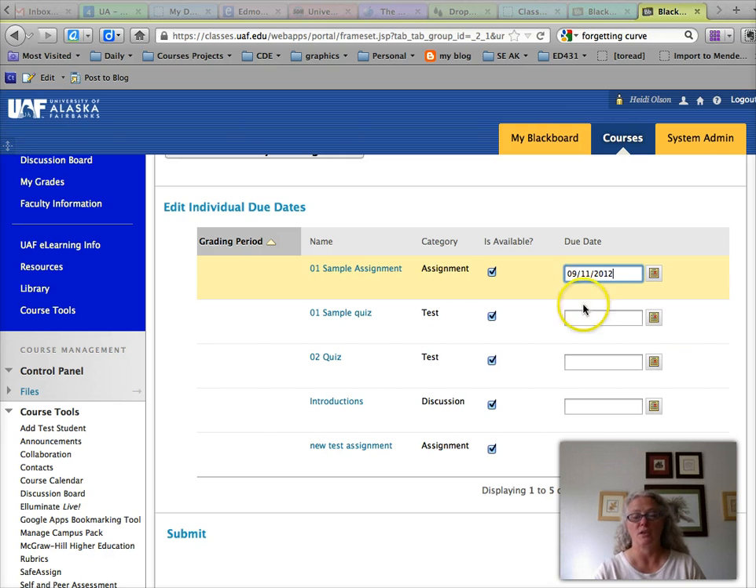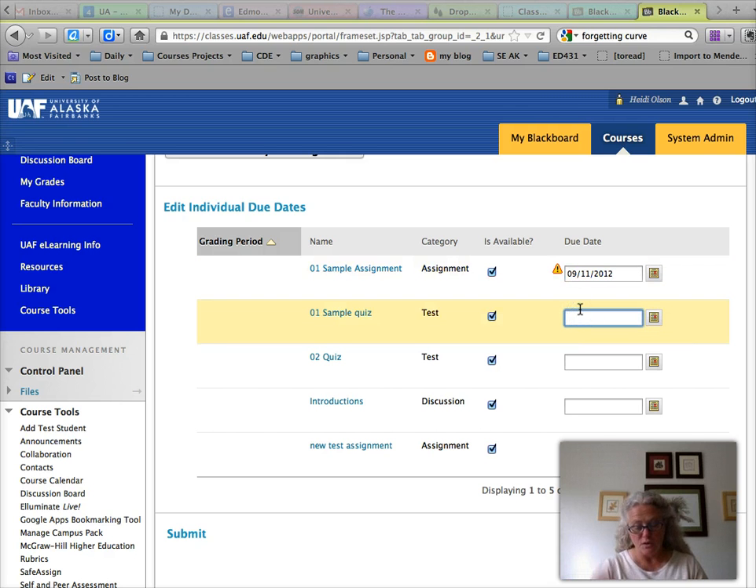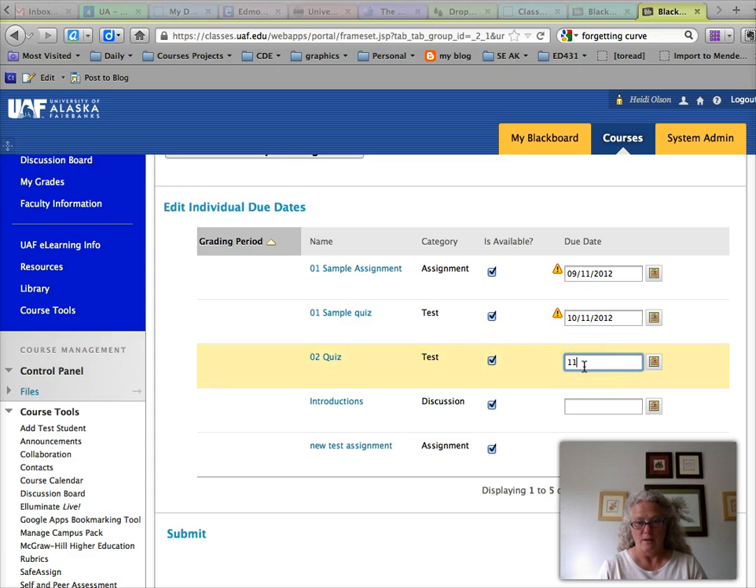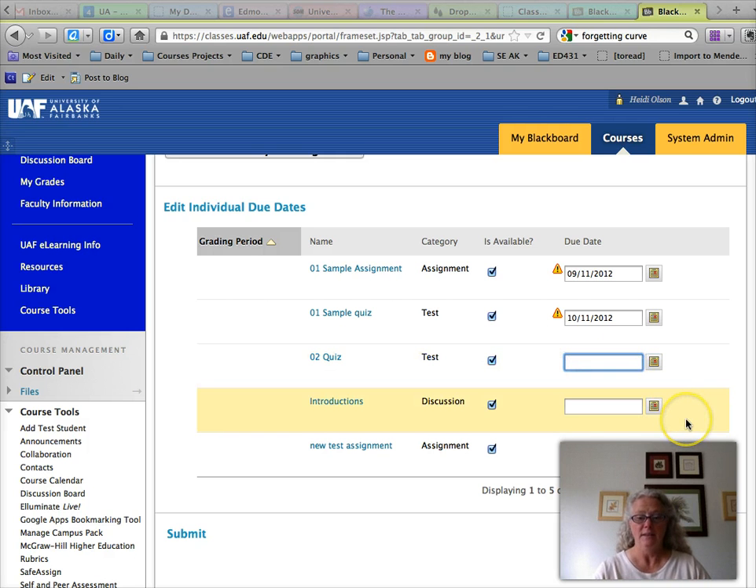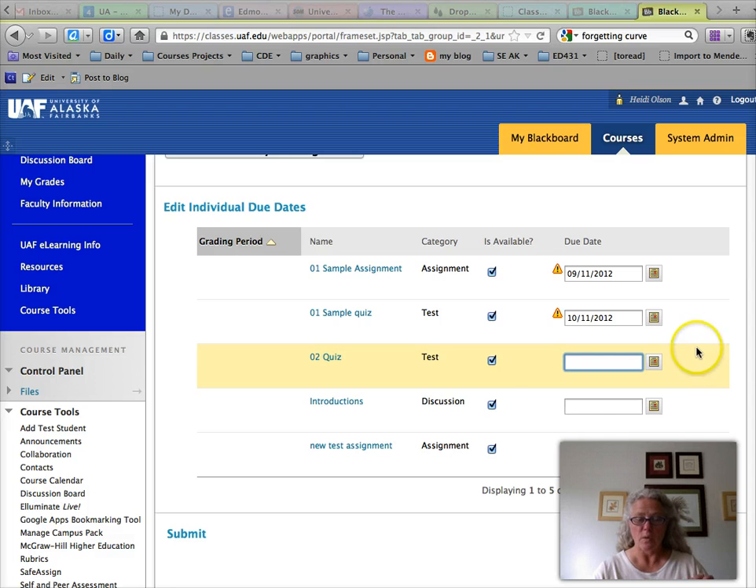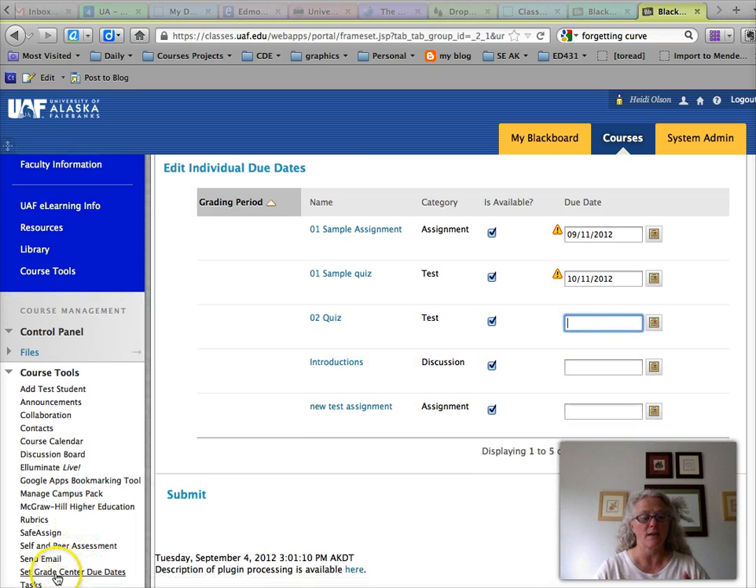all on one page. So I don't have to go one by one through the Grade Center to add these dates. That's really handy, especially when I've copied a class over from a previous semester, and all the due dates are going to be wrong. Before, I would have to go column by column through the Grade Center. But by using Set Grade Center Due Dates, I can do it all on one page and get it done with. That's really amazing.